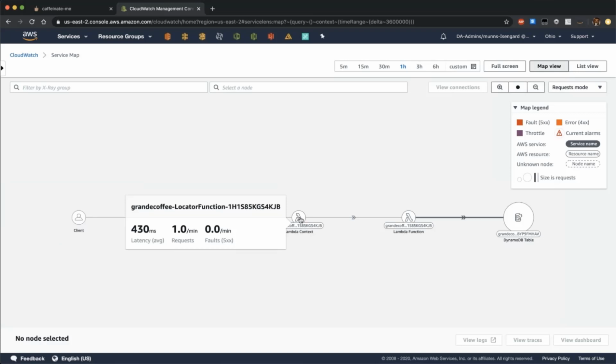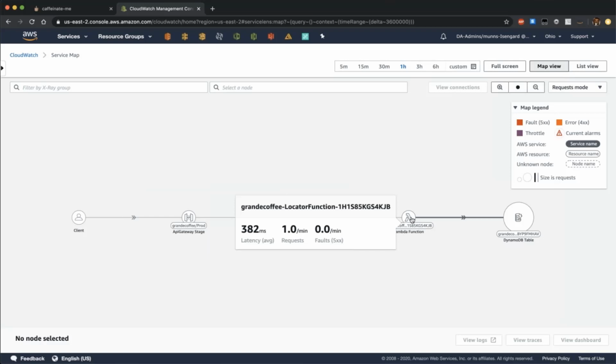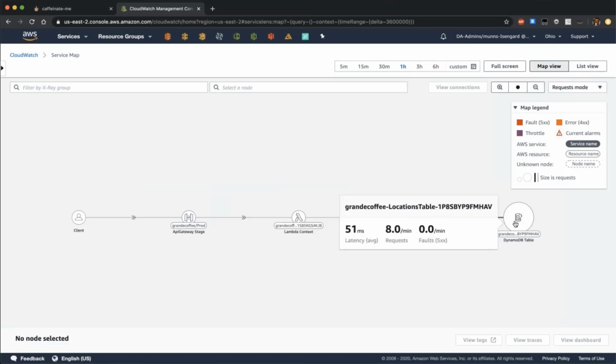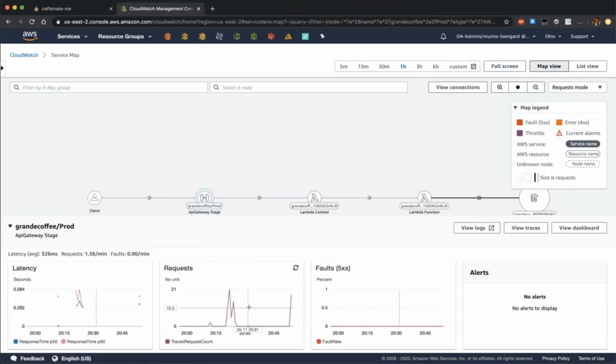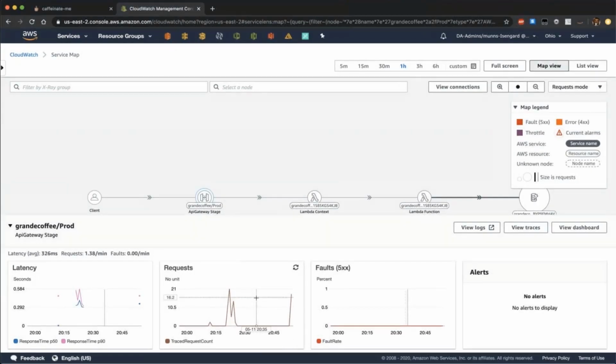If I go over to the Lambda service, I see the Lambda service is giving me 430 milliseconds. My actual function here at 382 of that. And then if I go over to DynamoDB, I see that I'm doing about 8 requests per minute at 51 milliseconds average latency. So now I can click between these services. And when I click on them, the service map actually gives me a bunch of information.